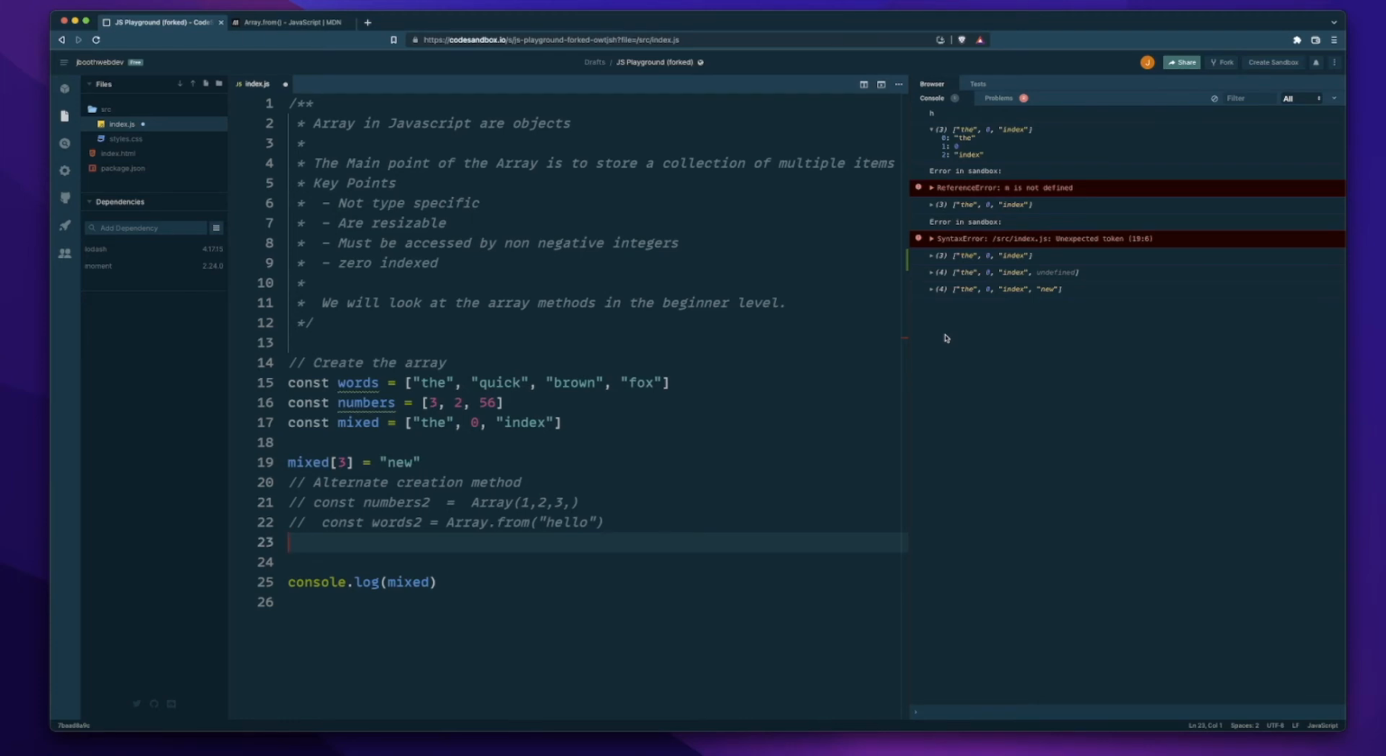Let's see here. Anything else we really want to cover? Must be 0 indexed. We got that. Oh yeah, the alternate methods of creation we have here. All right. So this is kind of the standard way. We can just do square brackets. We fill it full of values, and that creates an array.